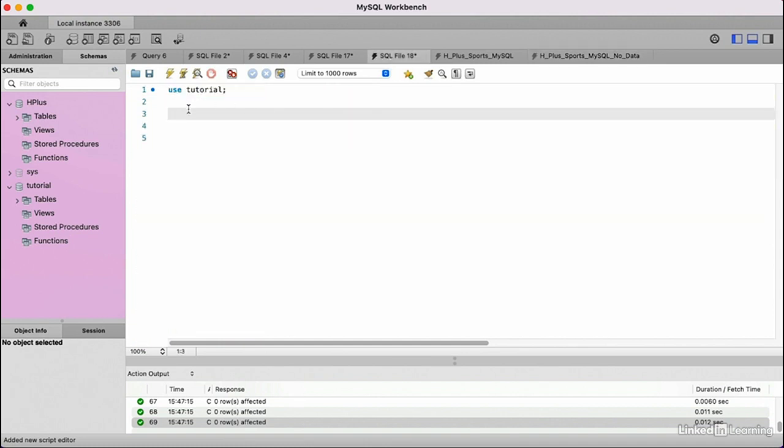So what we're going to do is use our tutorial database, and we're going to insert into the customer table, and we're only going to insert first name, comma, last name, since those are the only two things that are required other than the automatically set customer ID. And the values that we're going to insert are my first and last name. And we add the semicolon and hit the lightning bolt.